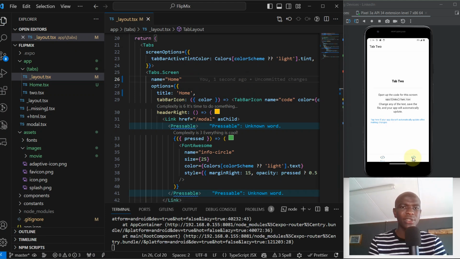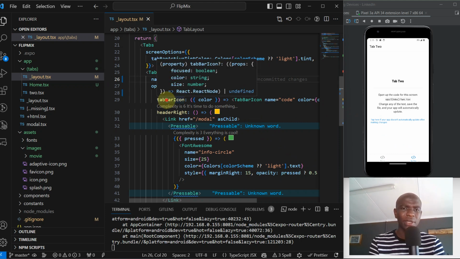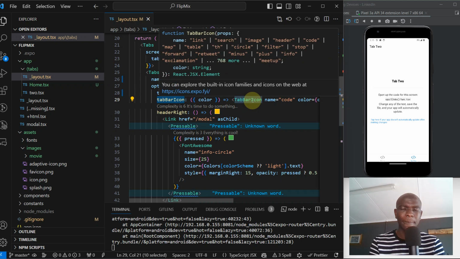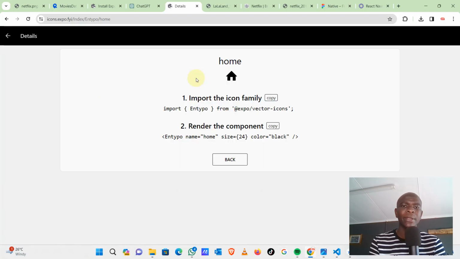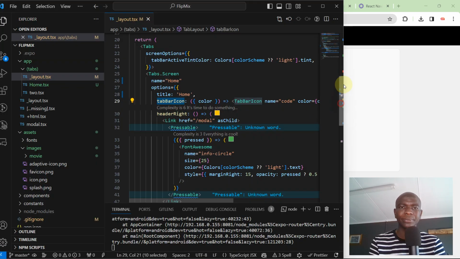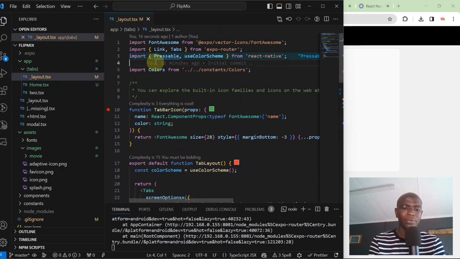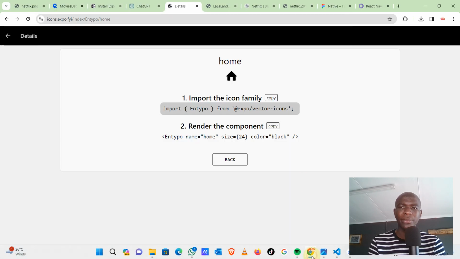Okay, as you can see, this is back to where it was. And then from then, we want to render the icon. As you can see, this is the tab icon. Okay, we want to render this icon. So we have to first import it, and then we have to paste it.